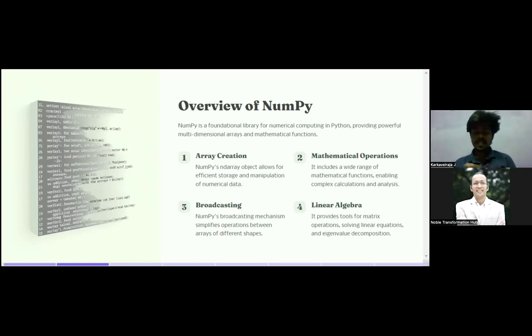Next is linear algebra. It provides tools for matrix operations, solving linear equations, and eigenvalue decomposition. Most models use linear algebra in a way that cannot be predicted; most of the formulas end up in linear algebra only. So it provides tools for matrix operations, it solves linear equations, and finally it uses eigenvalues, which are used to provide the decomposition in PCA.